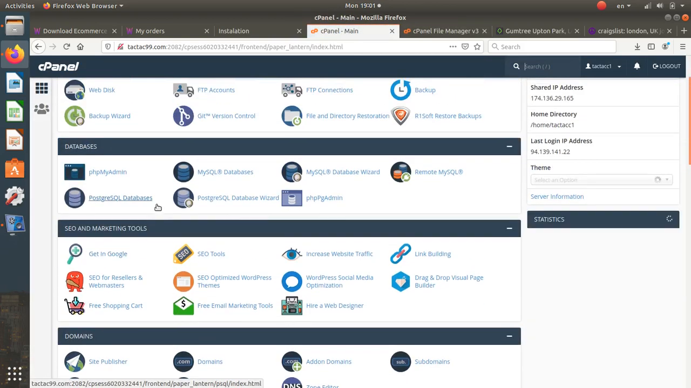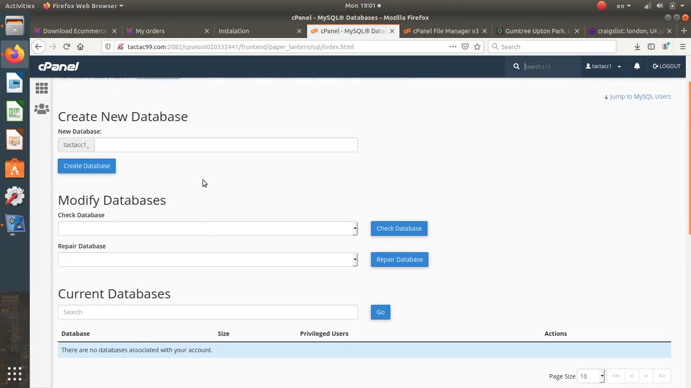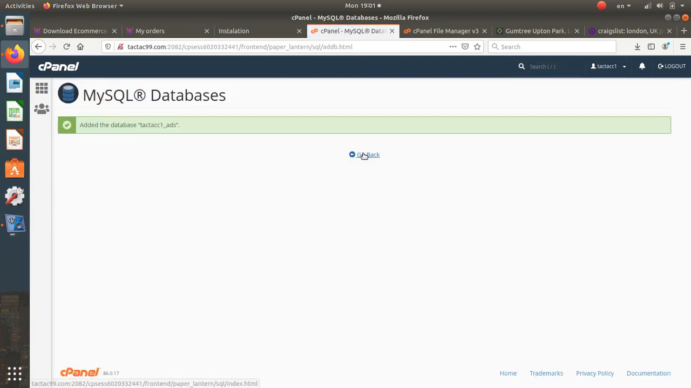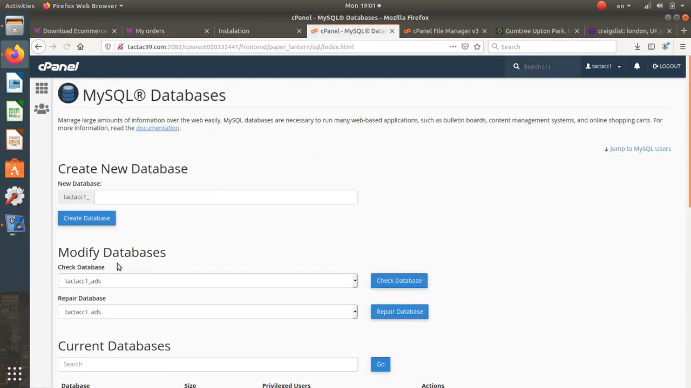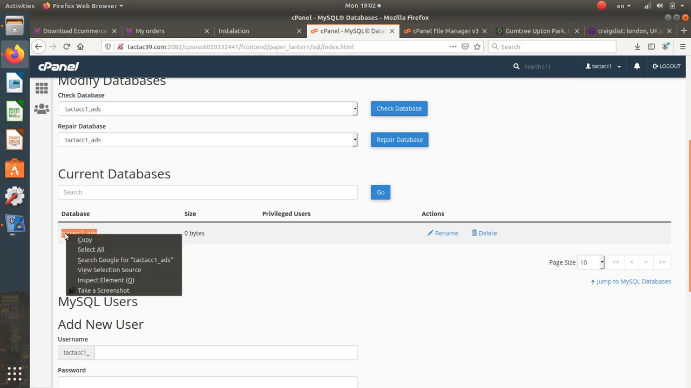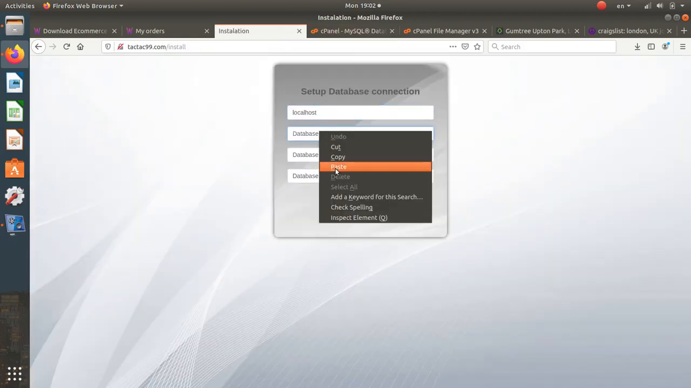Okay, go to MySQL Database. You will find phpMyAdmin and MySQL Database. Go to MySQL Database, and we just add a new database. Okay, it said the database was added successfully. Copy the name, go to installation, database name.